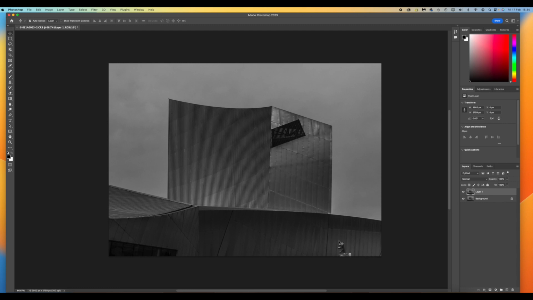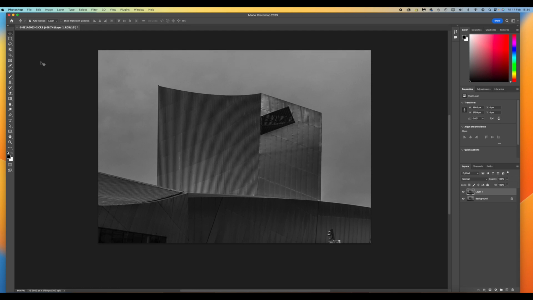As you can see, this traffic light here is just a little bit distracting. So we're going to get rid of that. We'll use the lasso tool and go around it. You can see the marching ants around it.